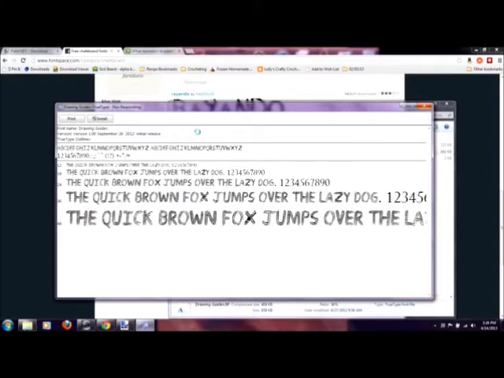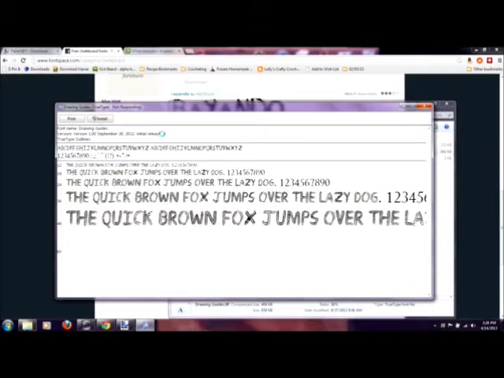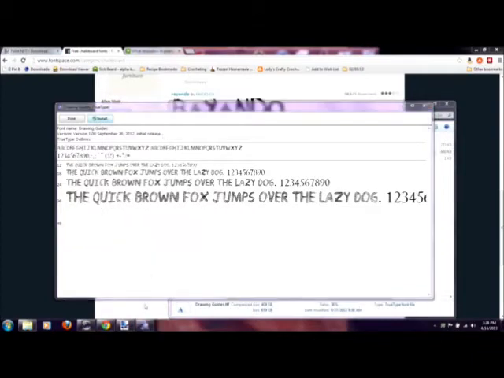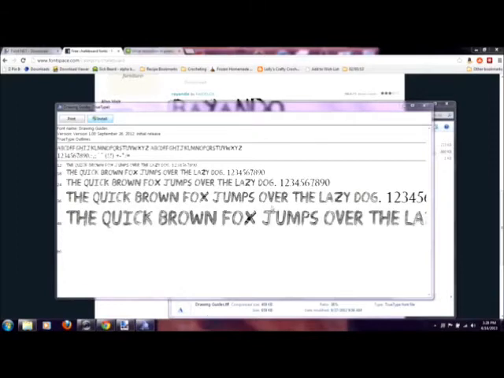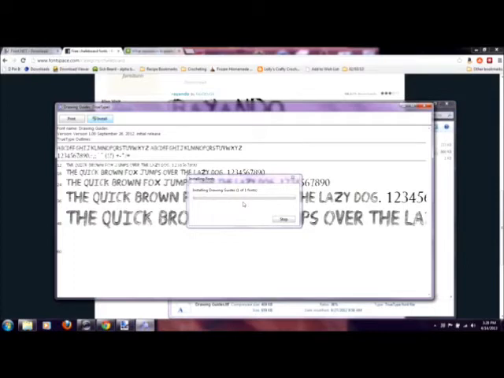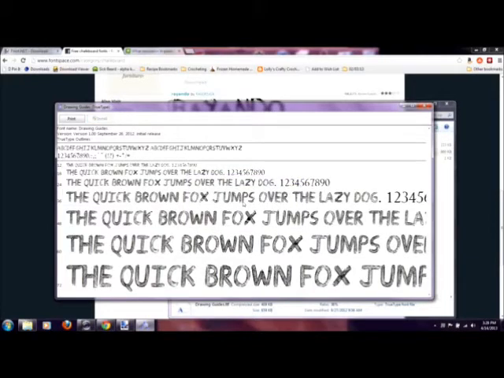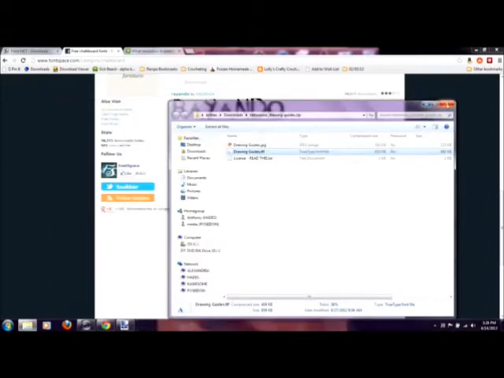I just have to hit install up there. It takes a little bit. The computer's just a little slow right now. Okay, and then that's it. I should be able to use this in Word or whatever other program I want to use it in.